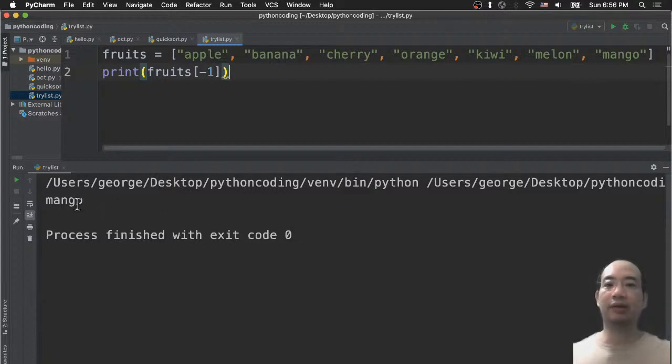And once I click run, now if you show mango, which is this guy, -1 is mango. Now if you choose 2 and you run it again, you click run, it's melon, so that is melon.